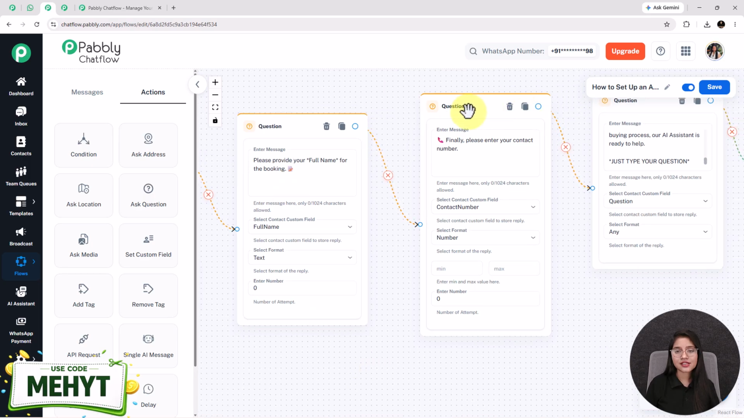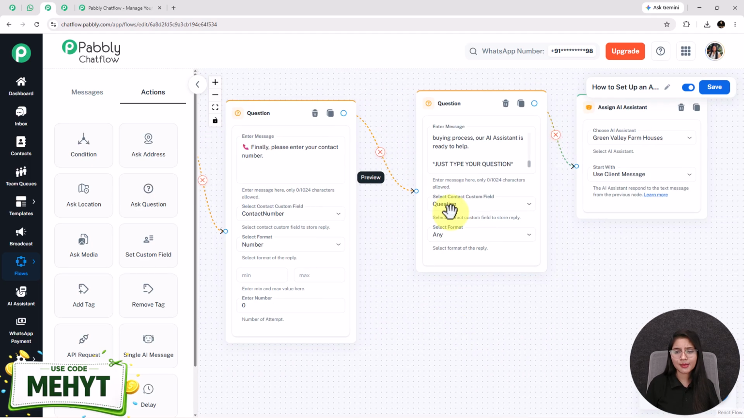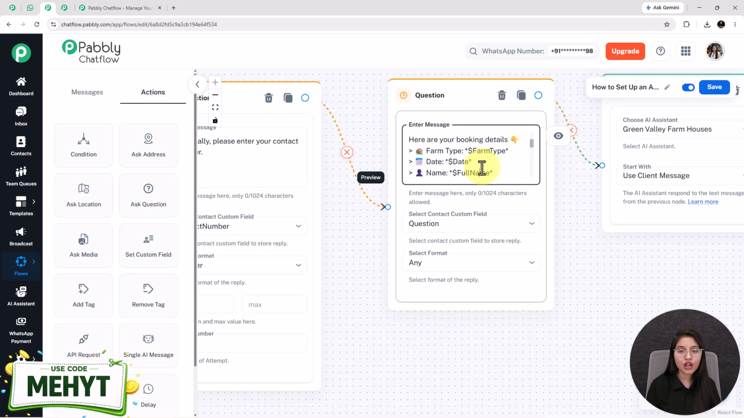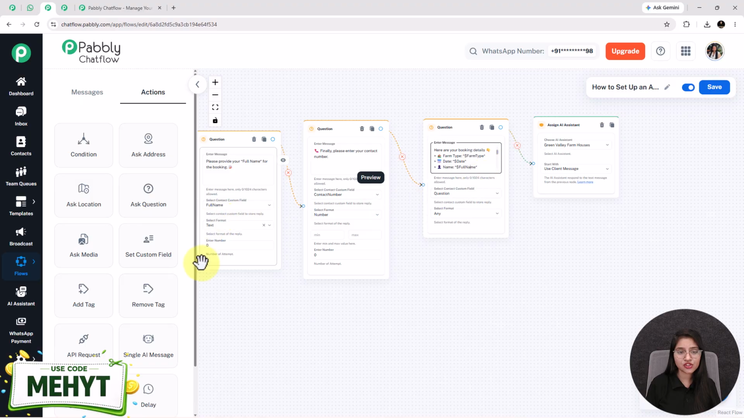After that, I have asked the customer about their contact number, and lastly in this question node, I entered the message as your site visit is successfully confirmed. Here are your booking details, and I have used the dollar symbol in front of all the fields that I have used in each of these questions.